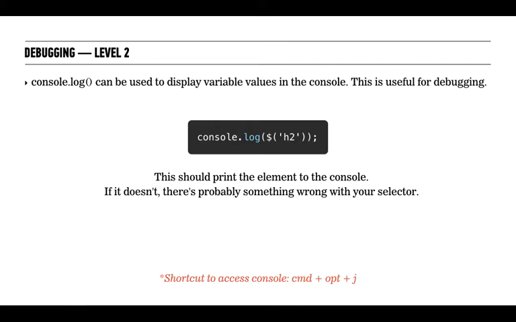The next level of debugging is to console log something. So this is very useful just to check information. You can console log messages throughout your code just to make sure that when the computer is reading your JavaScript file, it's getting to certain parts of your code.